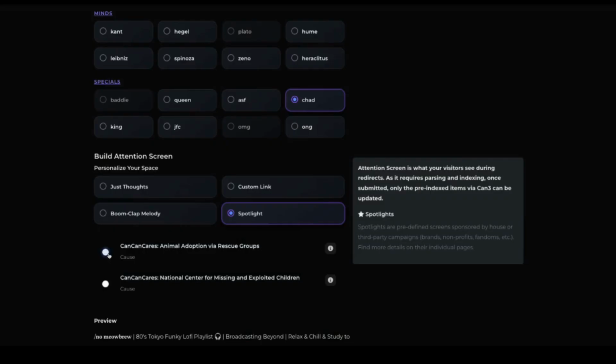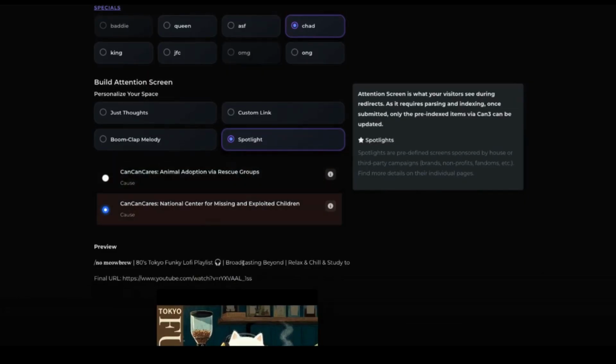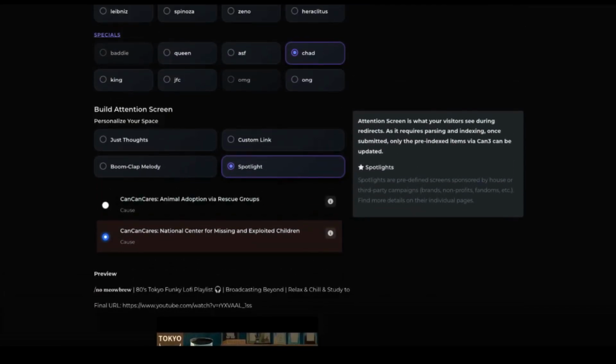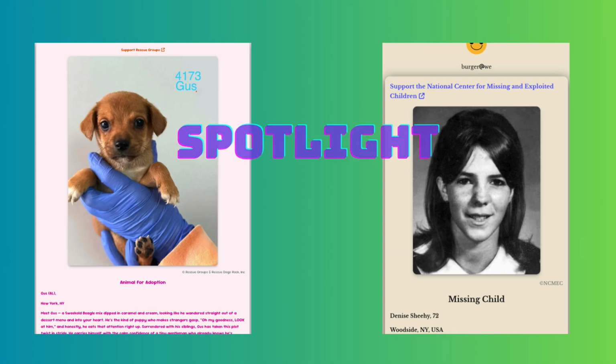And now we circle back to the attention screen, the two more options we left out earlier. More complicated. Well, first is Spotlight. Spotlights are special campaigns built for causes and other projects, but for now we only focus on these two.